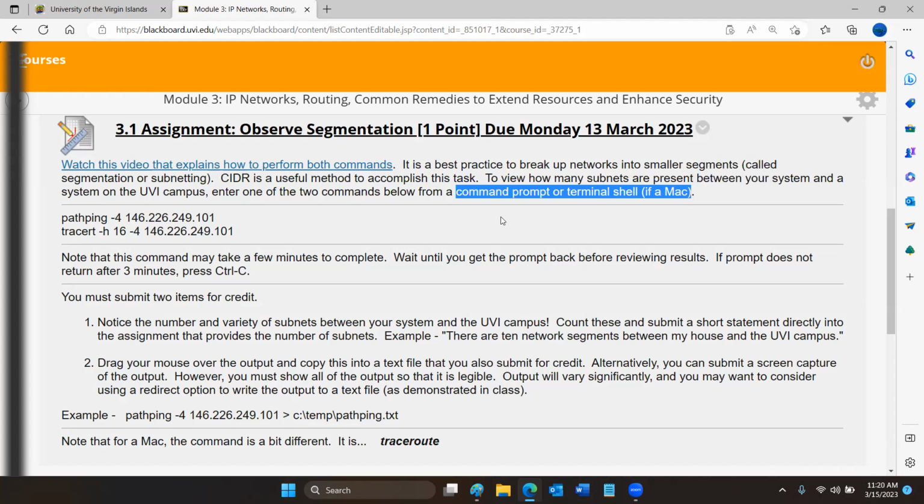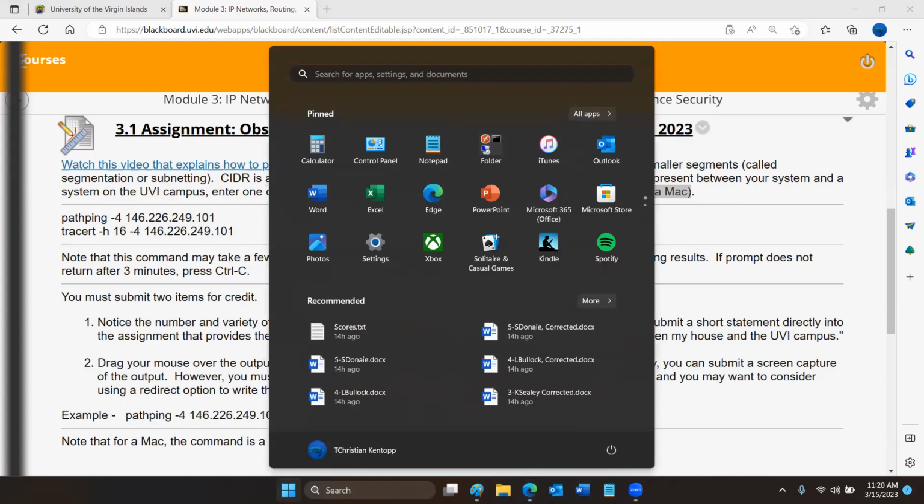Now, what's implied here by this directive is that the command prompt is opened with what privileges? Anyone? Administrative privileges? Administrative privileges is correct.